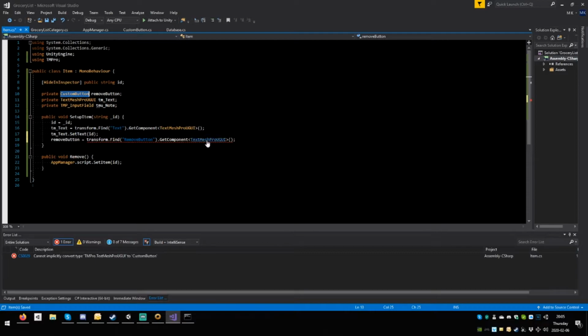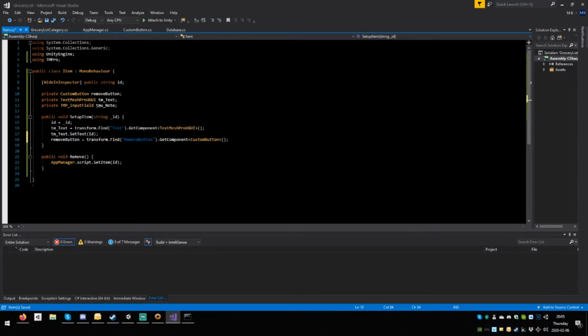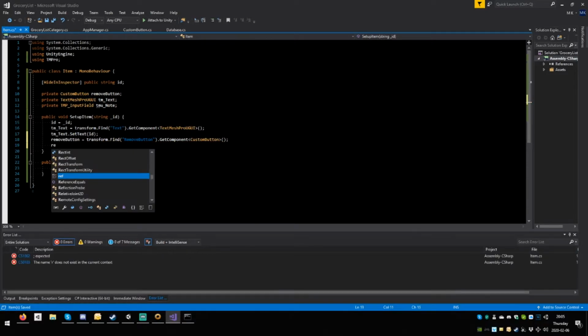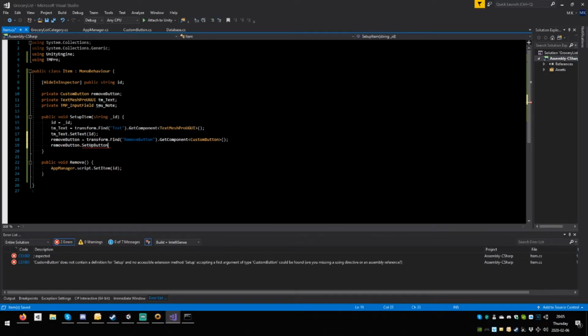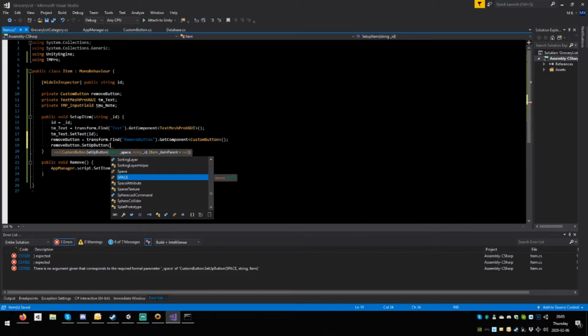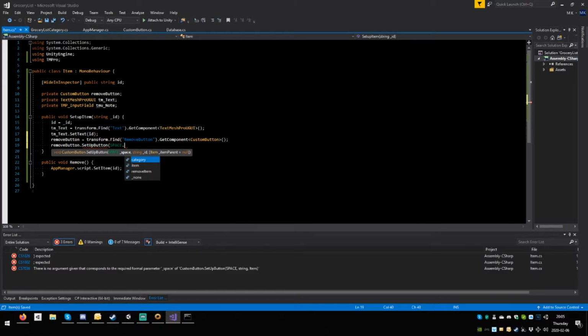Copy this, paste it here. Then you can say remove button dot setup button or whatever it's called. There it is. Oh, one down. Tab dot setup. There it is. Hit tab, open round. Now it wants a space, so hit tab right away. Dot, and the space is remove item, comma.